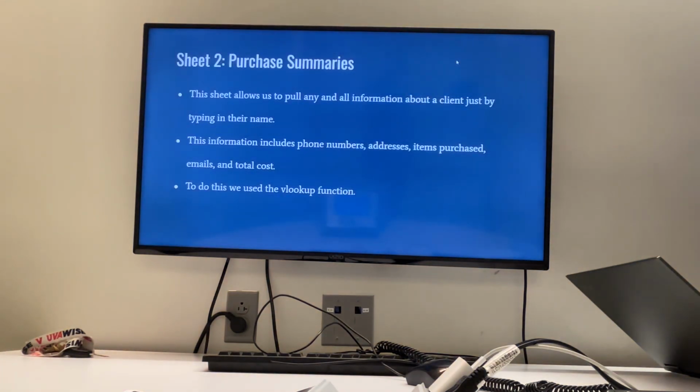So the next thing we used was to find purchase summaries, and this sheet allows us to pull any and all information about a client just by typing in their name. This information includes phone numbers, addresses, items purchased, emails, and the total cost of their purchase. And to do this, we use the VLOOKUP function.